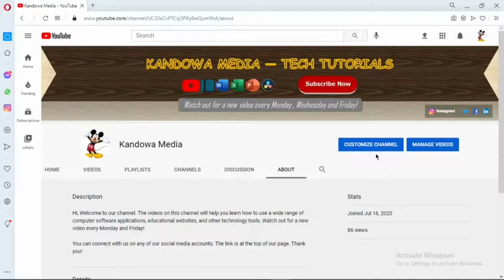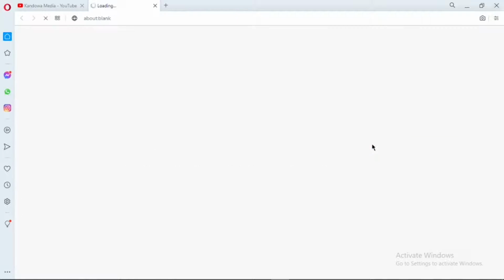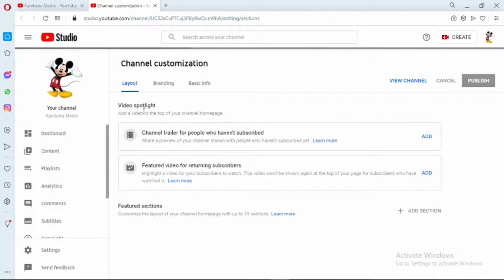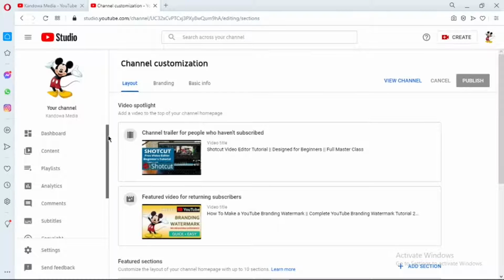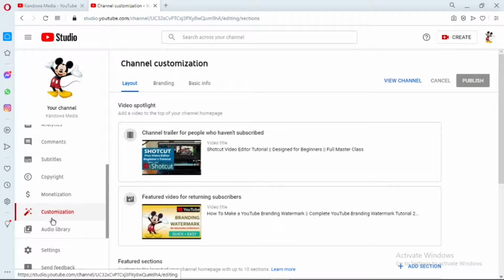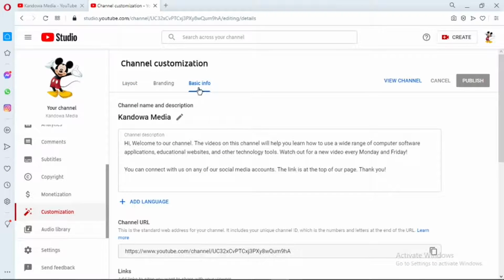All you have to do is come to Customize channel right here, and then a new tab should be opening up. As you can see, the new tab is now open. Right here, scroll down, make sure you are on Customization. Just go to Basic info right there, and this is your channel description. This is where you add everything that your channel is all about.